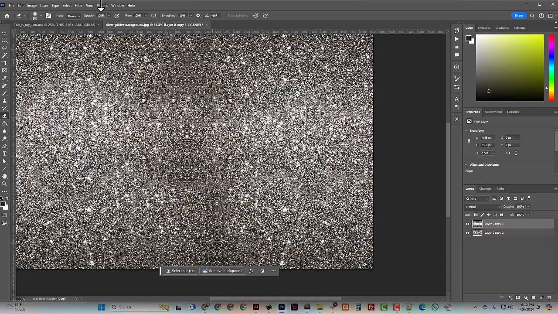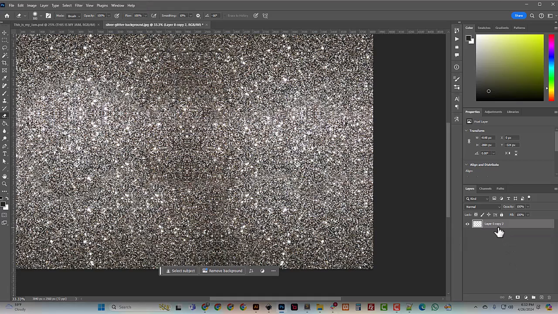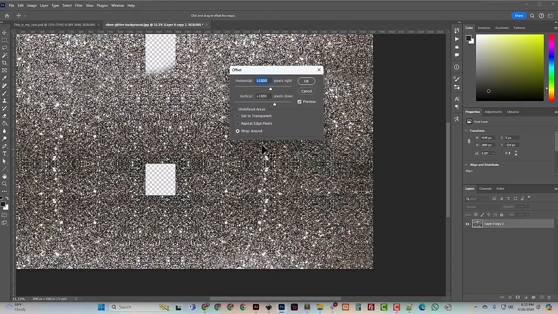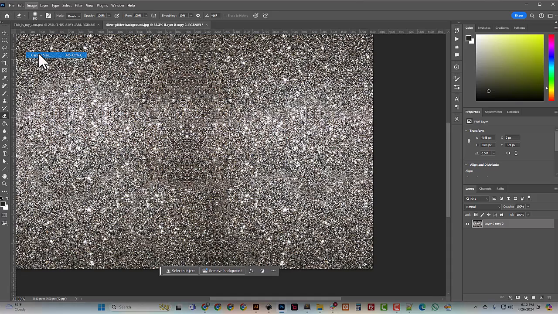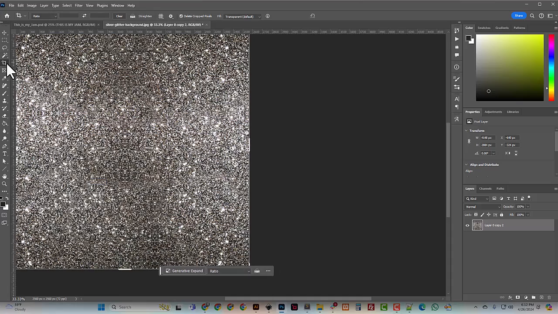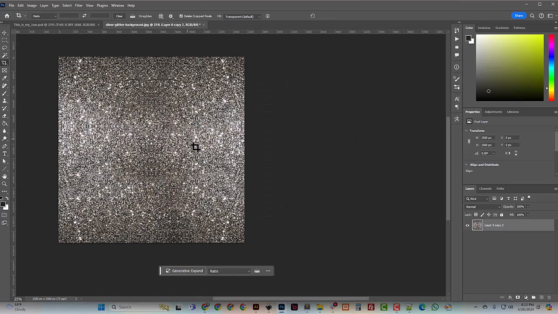There's one other way to do it, but you want to make sure your image is square. And what you would do is let's merge this down. You go to Filter, Other, Offset, and you set your offset to the same as the dimensions. So you take your image, let's just do Image, Canvas Size, and we'll make it a square image. And then I'm going to crop it. So now it's cropped, so there's no extra outside.